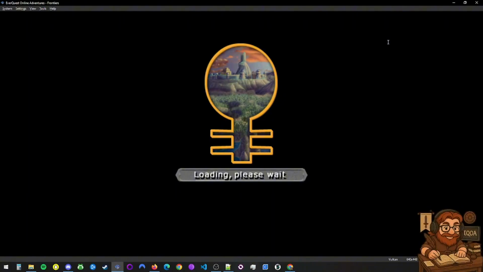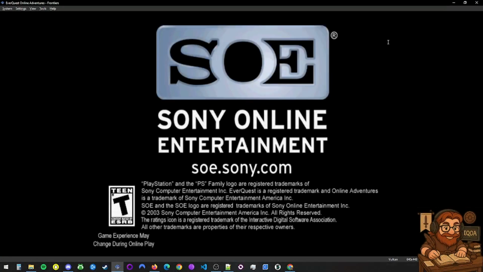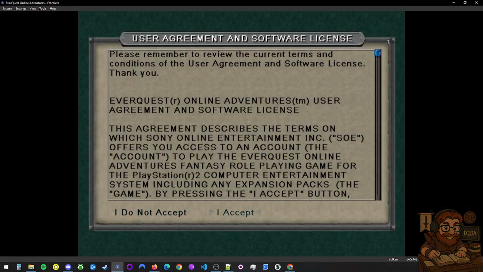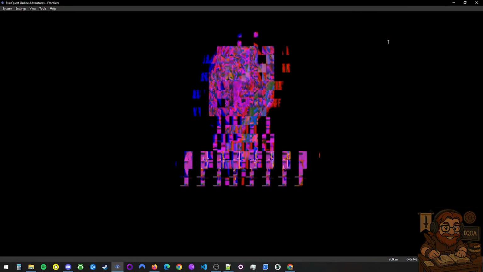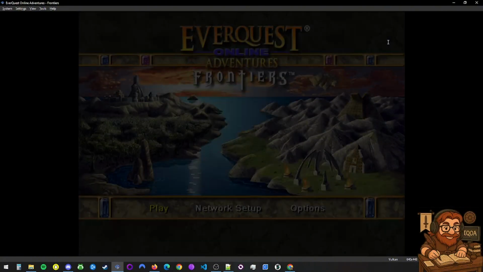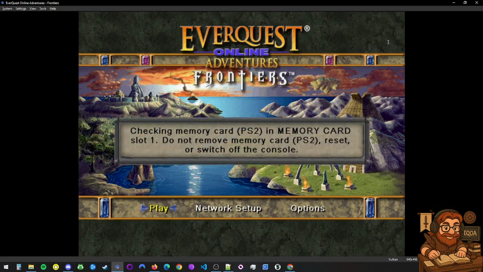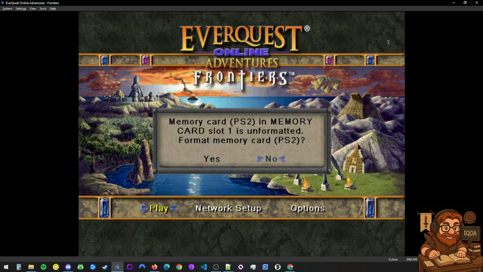And now that the game is booting up, we get that glorious loading screen. And we're going to be hit with the intro scene and the credit section after we accept the terms and conditions. This is pretty normal, that little graphical glitch there. It's not that big of a problem.